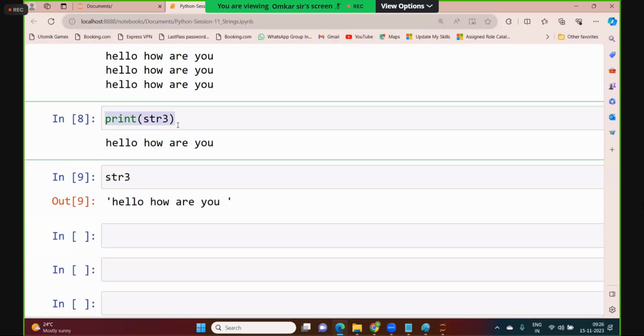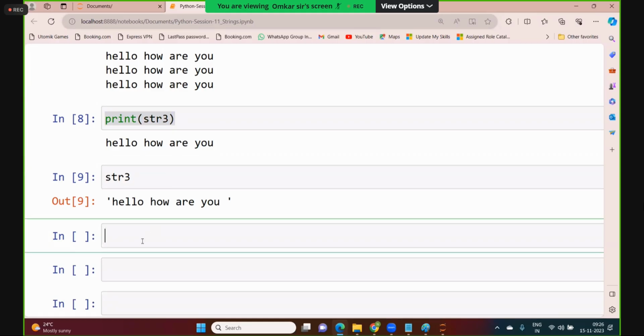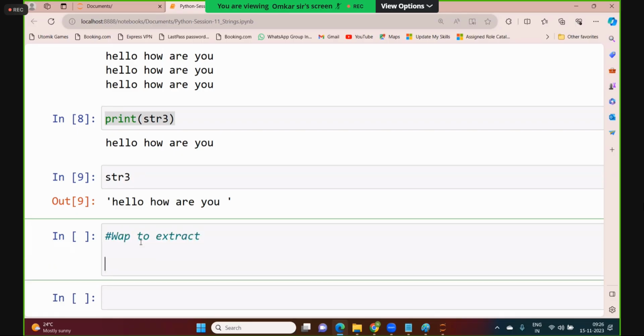Whenever you print this kind of thing, be careful. Yeah, we are good. So let's write a program to extract.